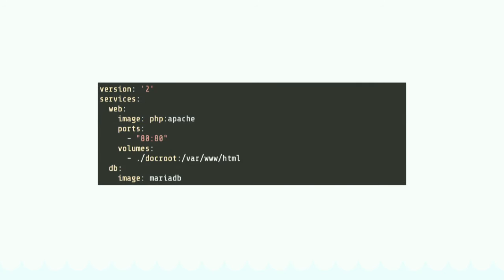So in our compose file, we're going to go under the web container. We add a volume section, and we're going to map the doc root. Again, this path is local to wherever that compose file is located. And then we're going to map that into the container. In this case, the default web directory for that container is /www/html.